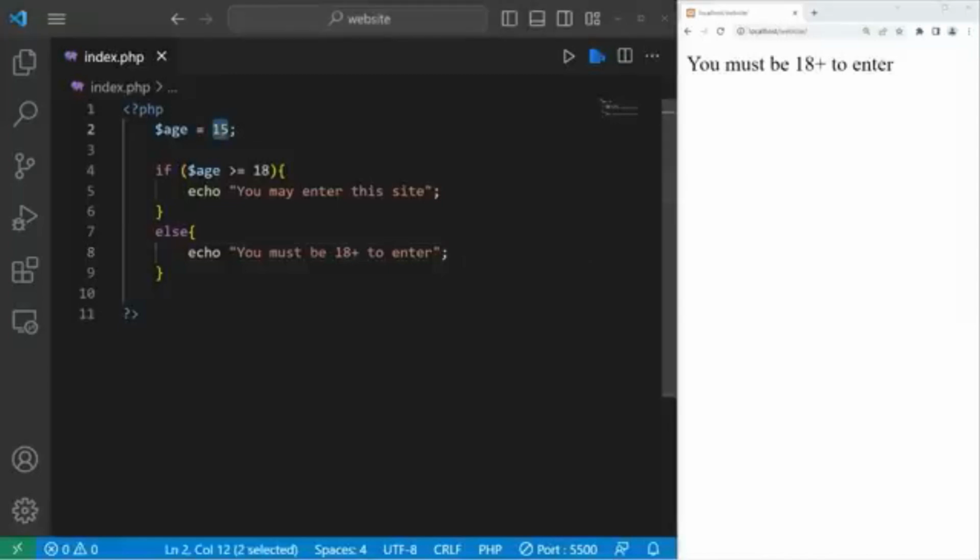If I were to change age to 21, something that's above or equal to 18, well, we execute the first statement, this portion of our if statement. You may enter this site. If this is true, do this. If not, do this instead.